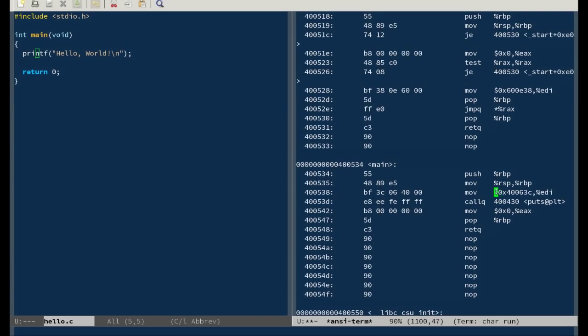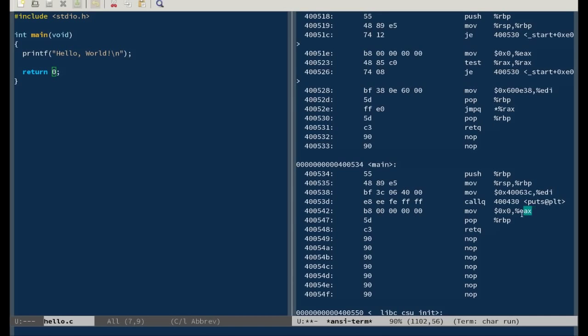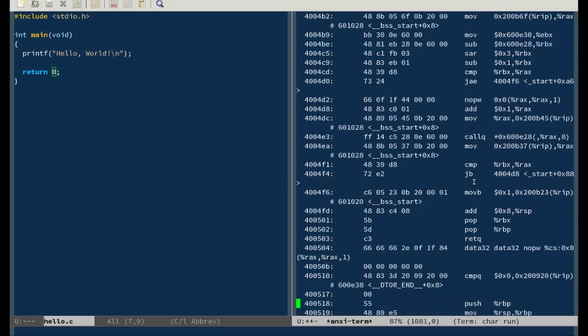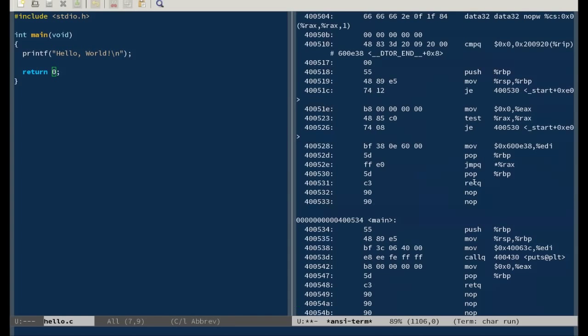So then move an address of some kind, 463C, to this register EDI, and call puts. I had printf here. The compiler was actually so smart, so it translated a constant string here without any arguments, and then a new line into puts, and then return 0 here, move 0 to register AX, and restore the stack and return. Everything else here is just unnecessary code which could be removed.